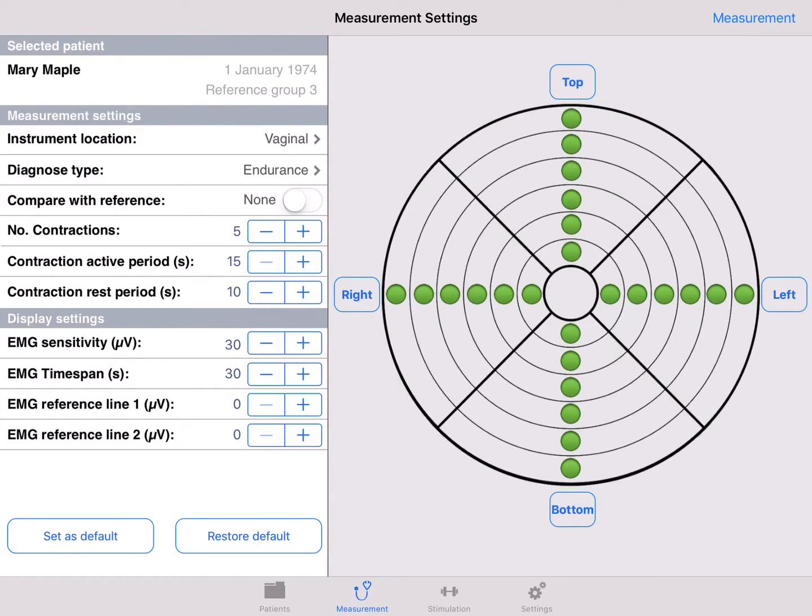Display settings. During measurement, you will see the circular grid as well as the line graph. Here you can set how you want the line graph to be displayed. The EMG sensitivity can be set in steps of 5 microvolt. The EMG time span can be set in steps of 5 seconds. This is also a kind of scale setting for the line graph.